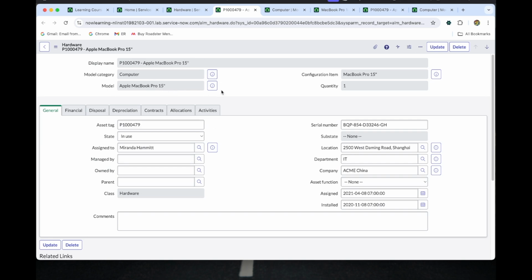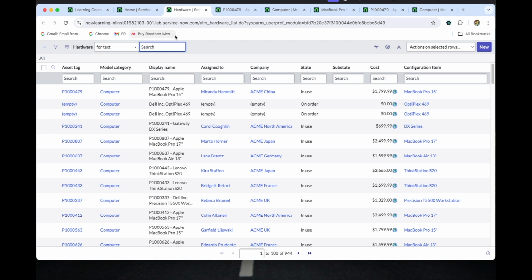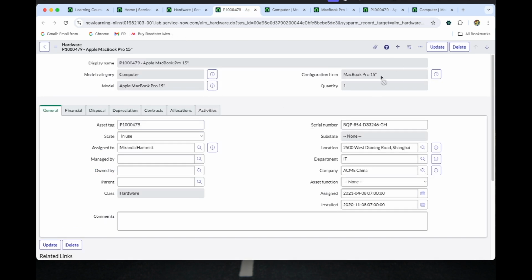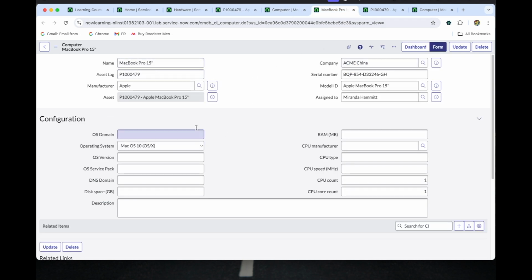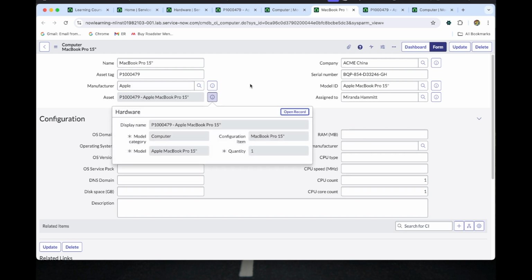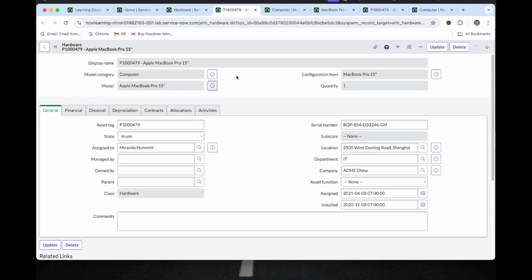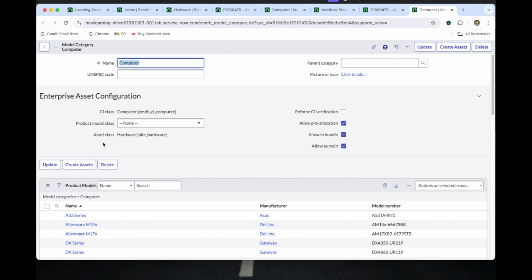If I open this hardware asset, if I open under the asset tag, this hardware asset table inside the CI, I am able to see this MacBook Pro, the whole CI name. So if I open this asset, I come to the same hardware asset table. Both are all the same. So if I go to the model category, I can see the name and also the hardware, which one is the class. So we can verify the model category is a computer and the CI class is cmdb_ci_computer and alm_hardware. So those are the classes. This is the CI class. This is the asset class. So you can see the relationship, right?